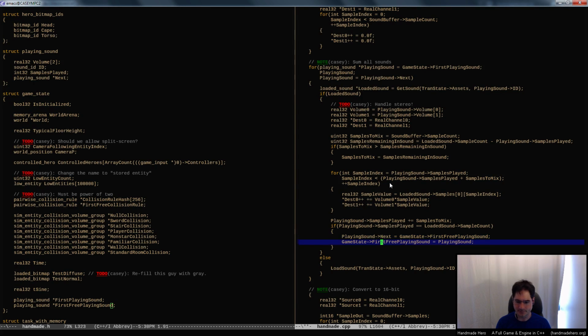So it'll get recycled. The problem with this is if you notice what's going to happen up here, when we come to the end of our loop and try to go to the next one, playing sound has now been taken out of the list we were trying to iterate.